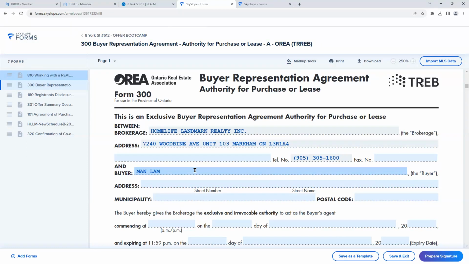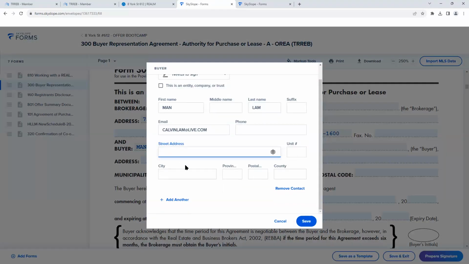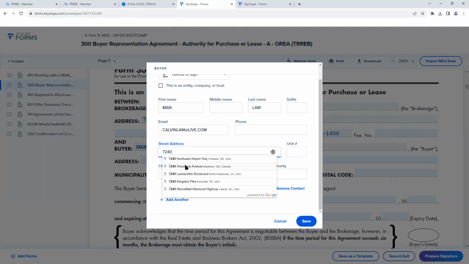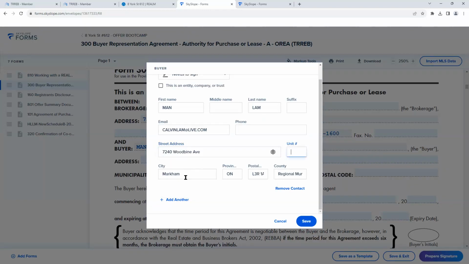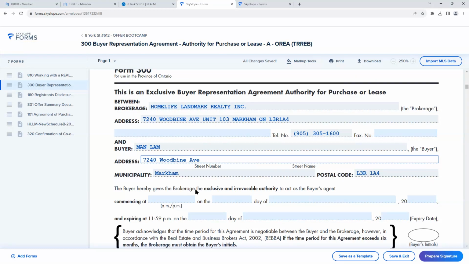300, okay, so basically you will have the brokerage name and the buyer, because you're representing the buyer, and the address. Just fill in one, it doesn't really matter. This one comes out every time.